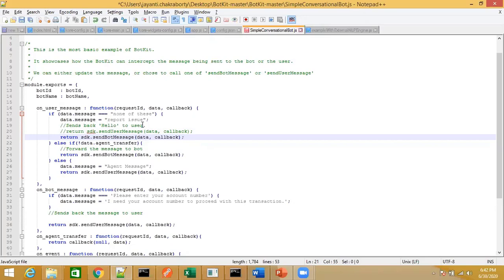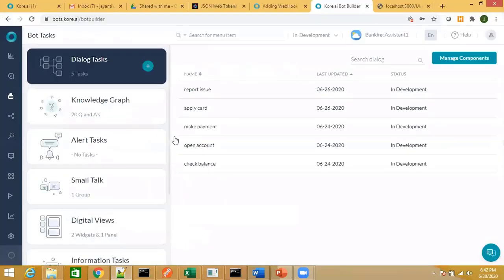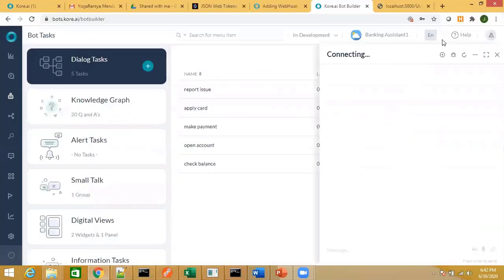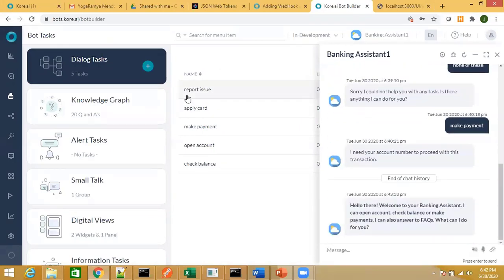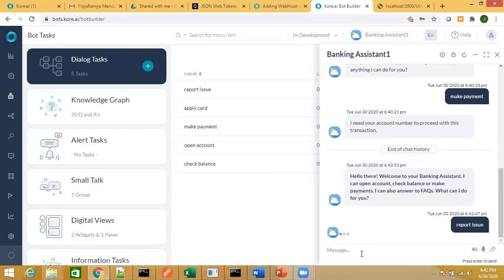So if I say report issue to the bot, what will happen is the NLP will trigger the execution of that task. You can see it from here. NLP will always trigger the execution of a task if the utterance of the user has words which are common with the name of the task, due to the setting of the fundamental meaning engine. So now if I say report issue, this is the task that should be triggered.